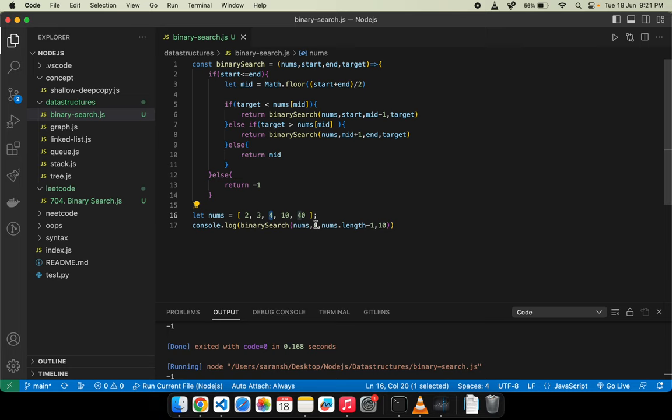I will start with the start and end. By default I will give 0 for start and whatever the length of the array is as the end, and I will take the mid of it. The array is 0 1 1 2 3 4 5, so the length will be 5. So 0 plus 5, and then I take the mid, taking the floor also, so it will come as 2.